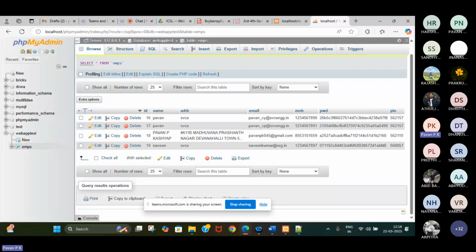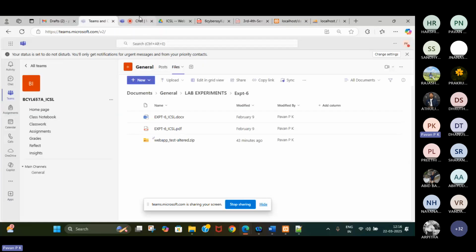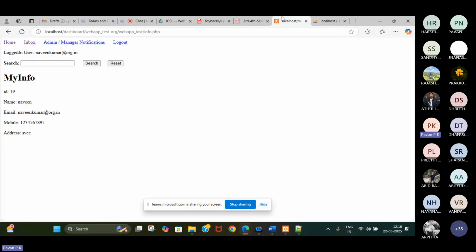So how am I printing the output on the screen? When I press home, inbox, any incoming message will appear here. This module I have not implemented, I have just given some plain message. Come to home, ID is 19. Okay, fine. Someone has put some message, I hope. So I was here. Name is Naveen Kumar at the rate org.in.